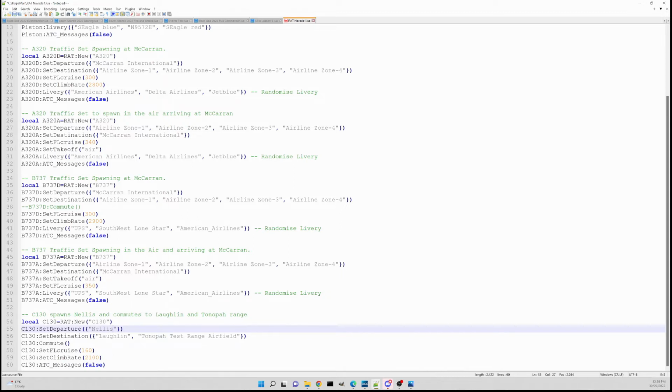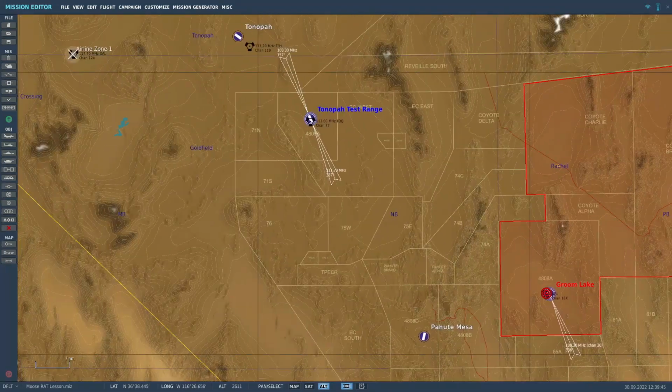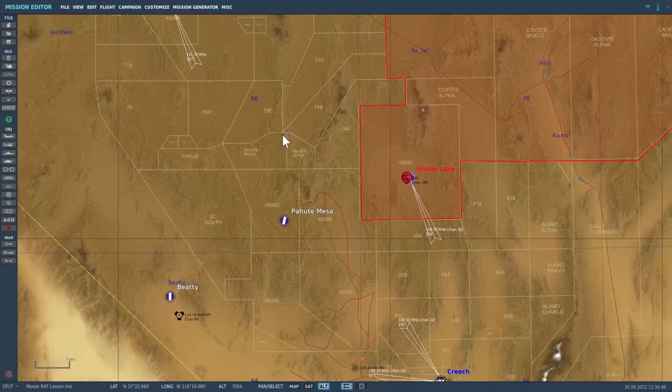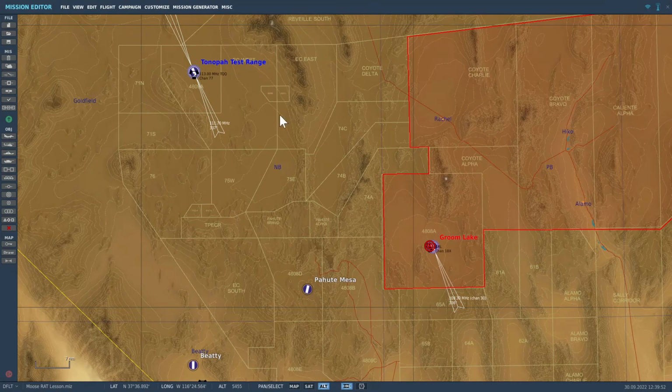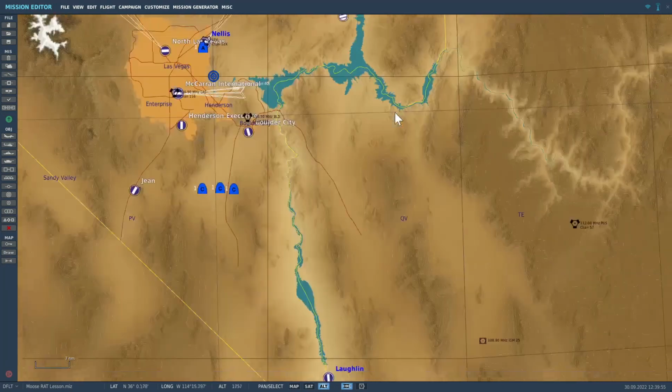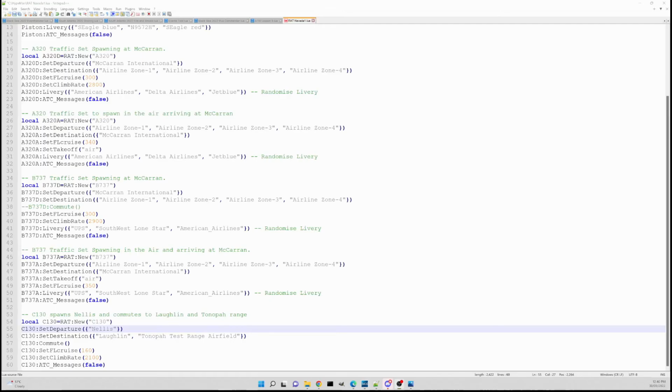What's that? Back to the mission editor. Yeah, still Tonopah Test Range. Okay, no, Tonopah Test Range, not airfield, just range. And Lachlan, I think, is just Lachlan because we just put that in before. It is. Okay. So we just need to change two of those to match. Get rid of that airfield.